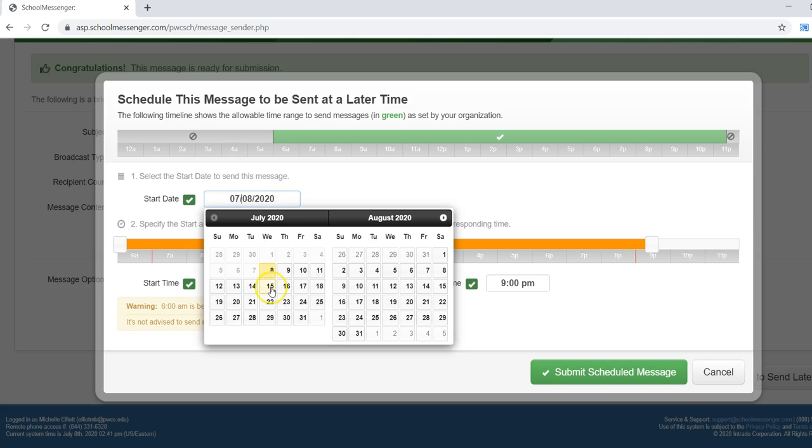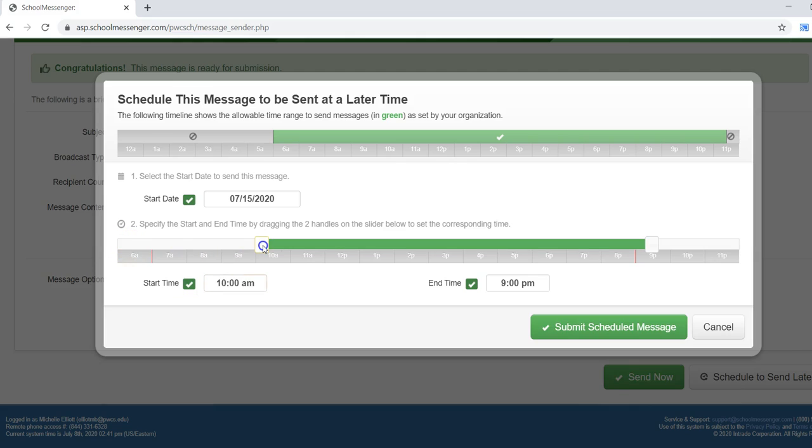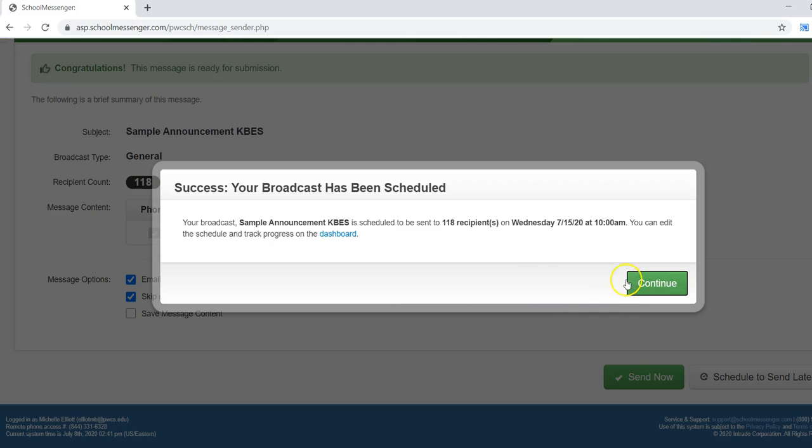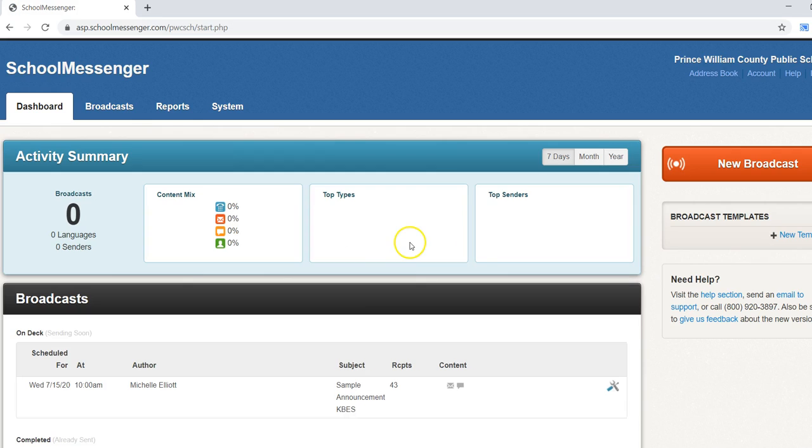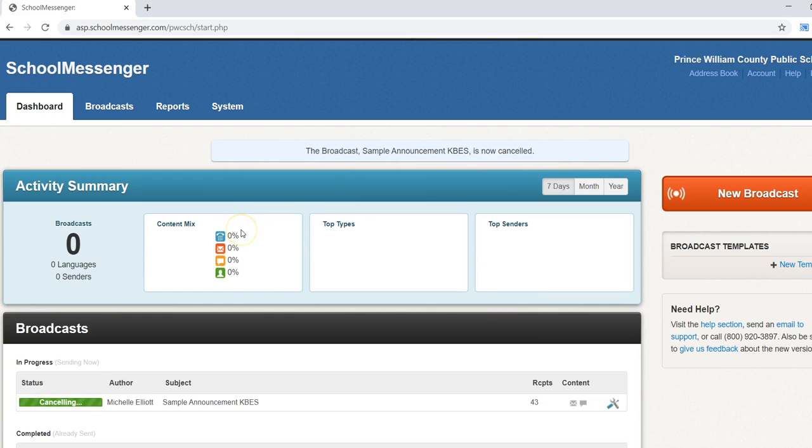So I could send this next week. And I could say, you know what, let's not start sending that until 10 a.m. and I want it done by 5:45 p.m. You can see the suggested times that they say don't send after 9 o'clock and don't send before 7 a.m. Those are the suggested blocks there. And then I'm going to submit my scheduled message. And it's telling me that I can track it on the dashboard. So if I need to, I can come back and monitor or cancel my message. Enjoy using School Messenger notifications.